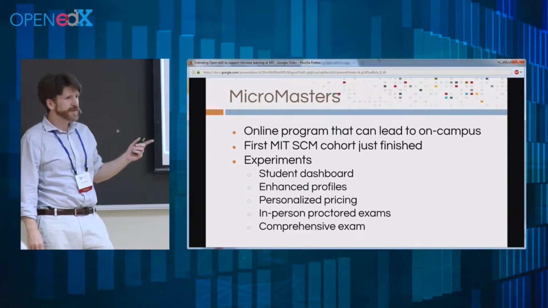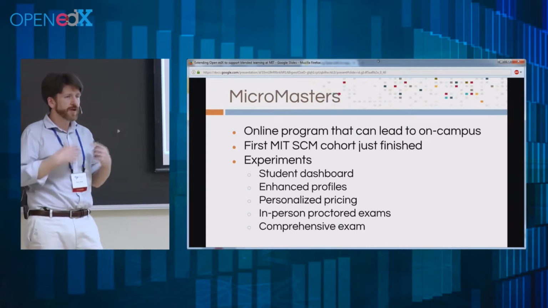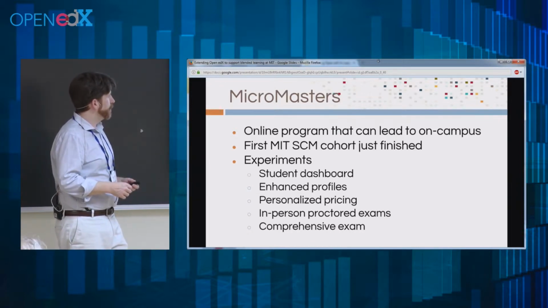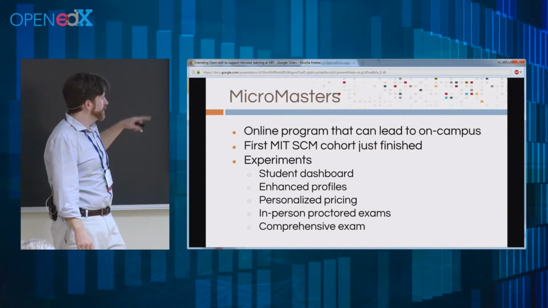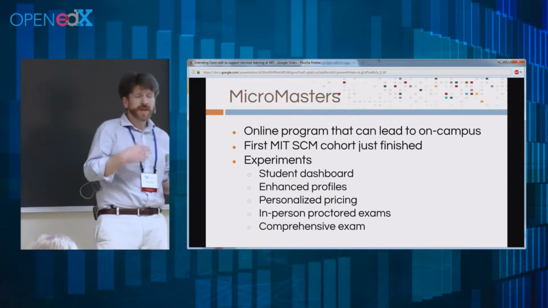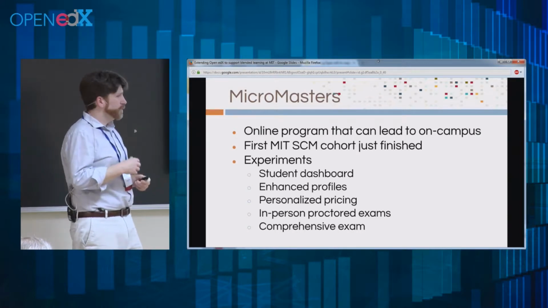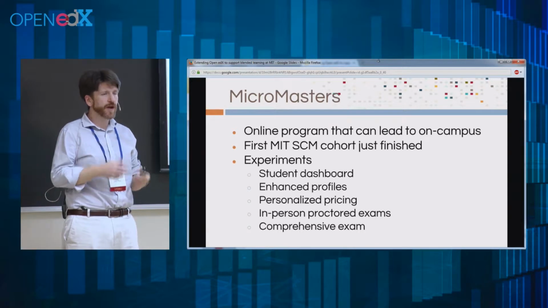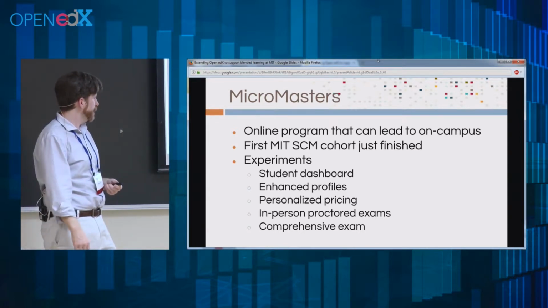So I'm going to show you some of the things that we've done to enhance the MicroMasters experience. Our courses are delivered on edX.org, but we wanted to transition into a blended experience for these students. So some of the things that we're trying out are a student dashboard, enhanced profiles for students, and we also had some experiments with personalized pricing so that the cost of a course is scaled to the income level of the learner.